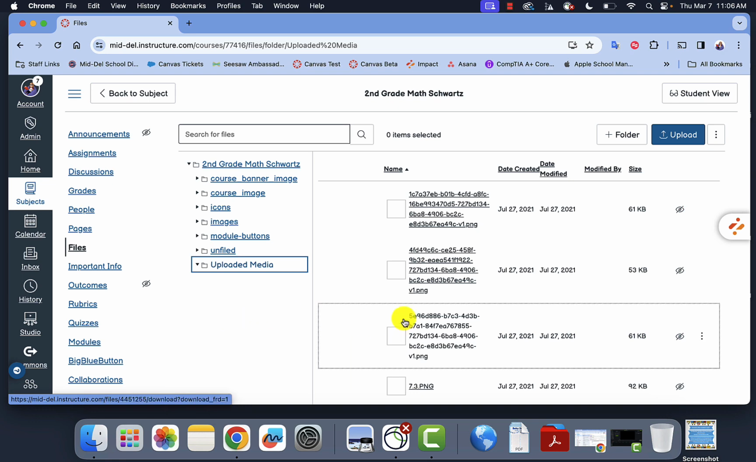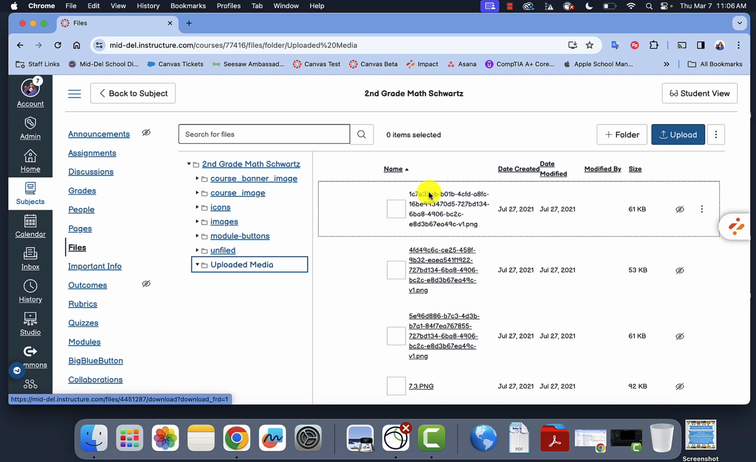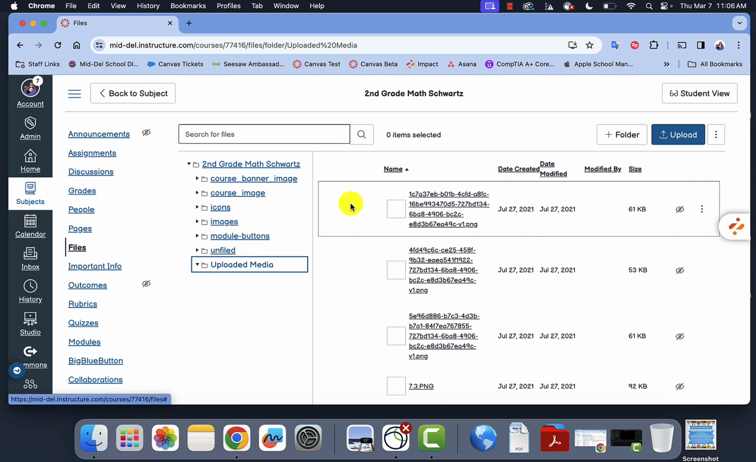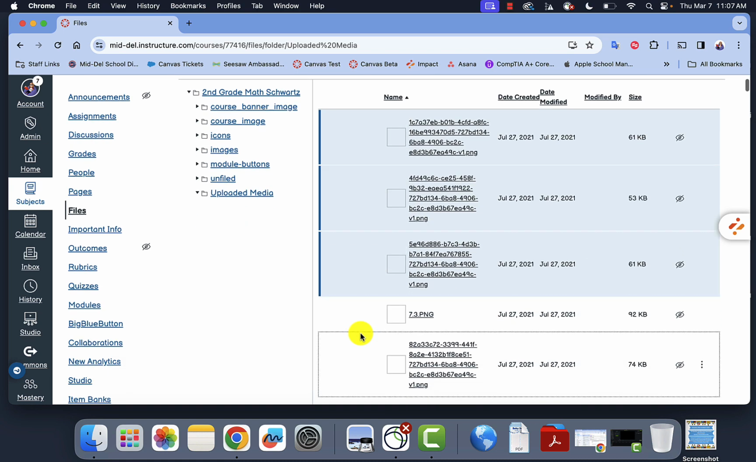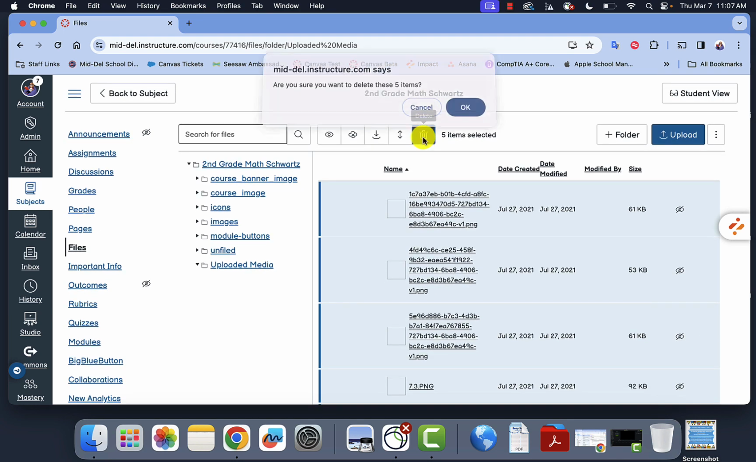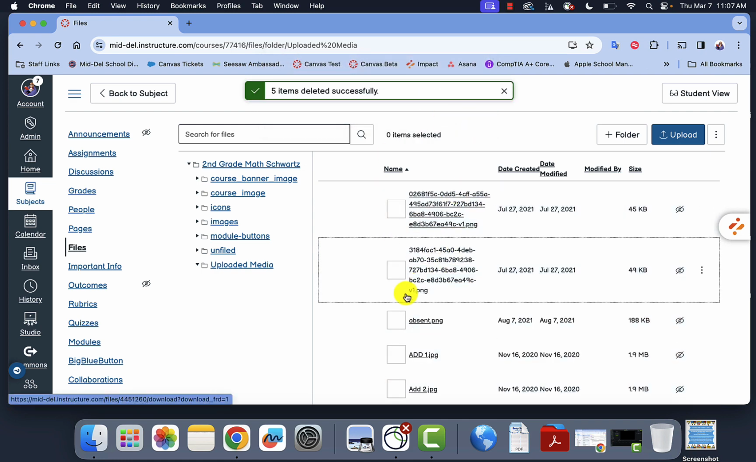And it'll say this at first, but as it loads, you'll see. So once you see all of the things that you have uploaded, you're going to select, and then you can hold down Shift and select multiples. And then you can go up here and click Delete. And that will free up some storage.